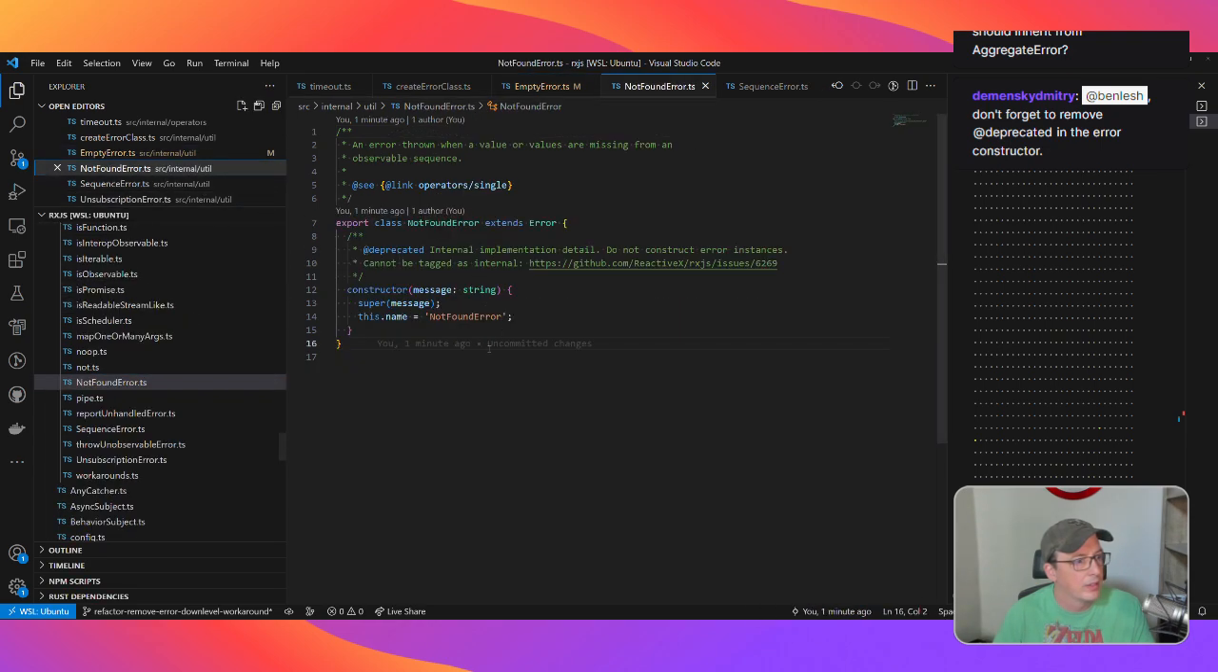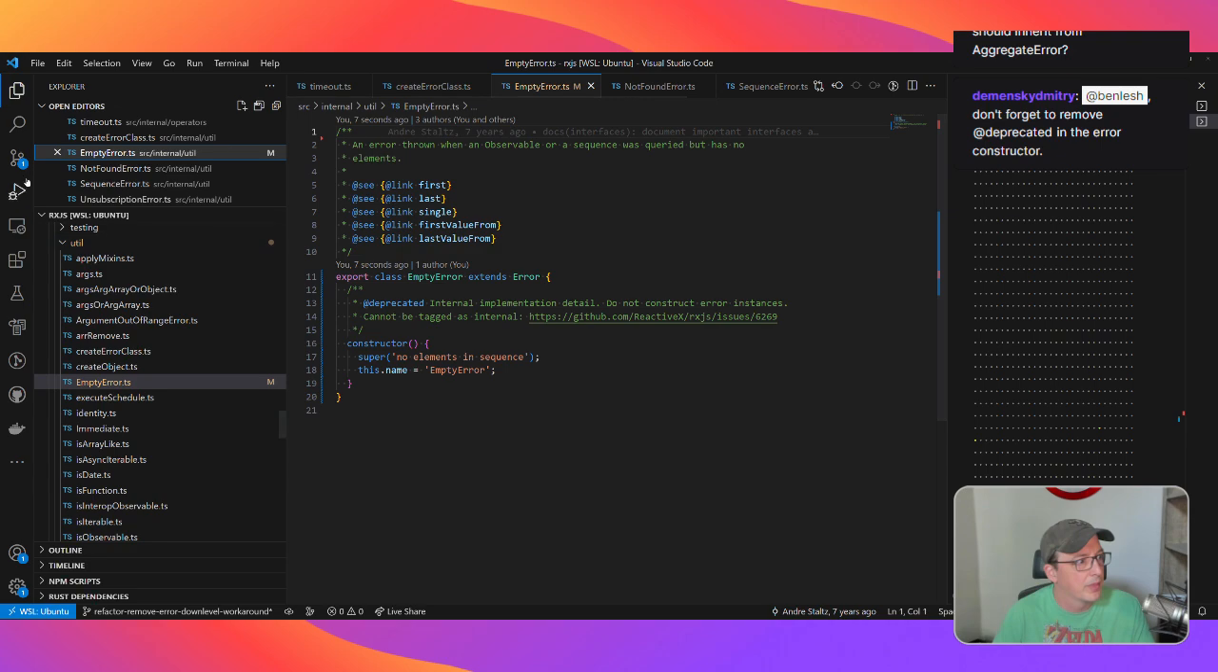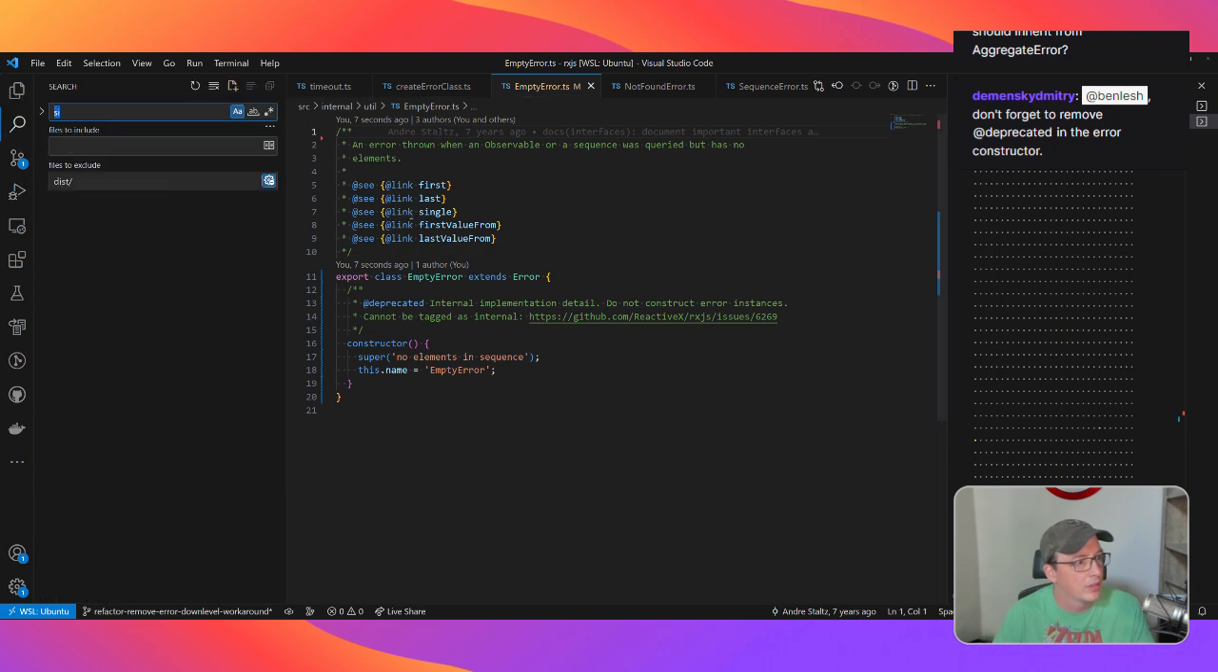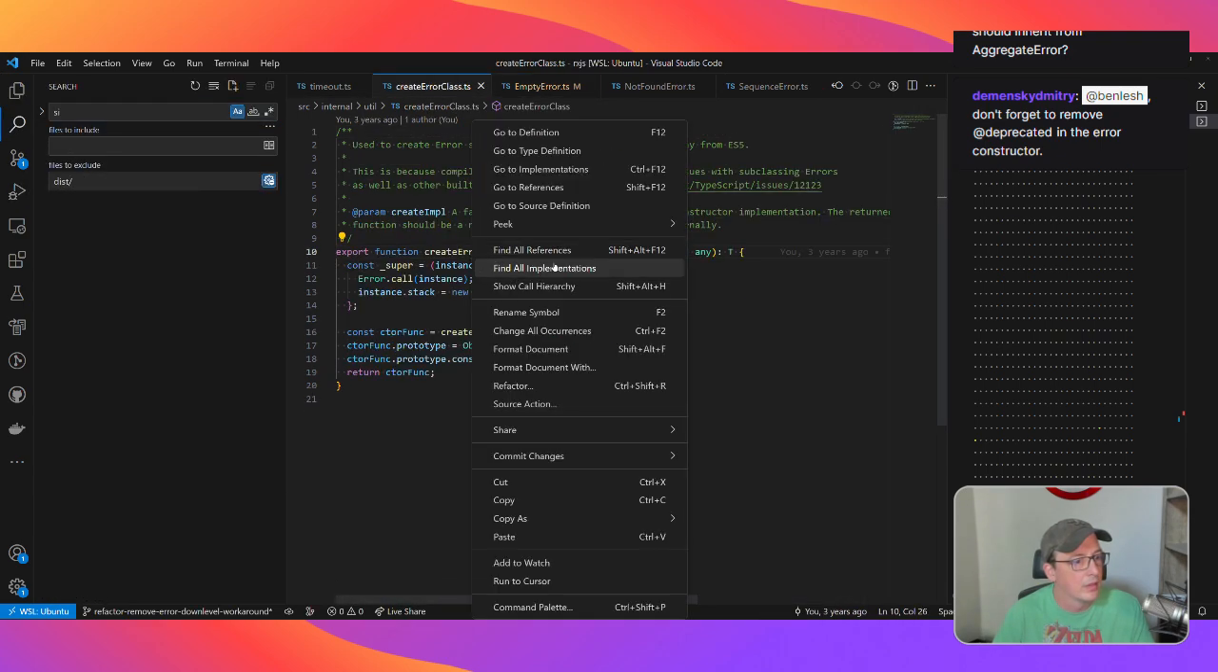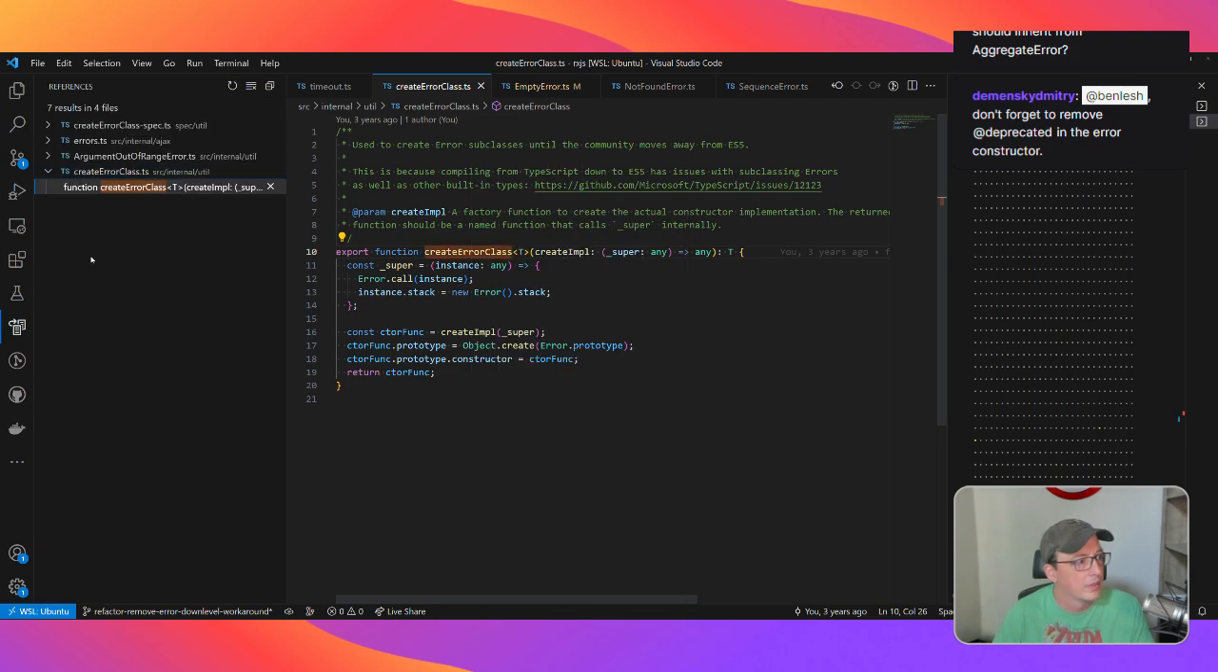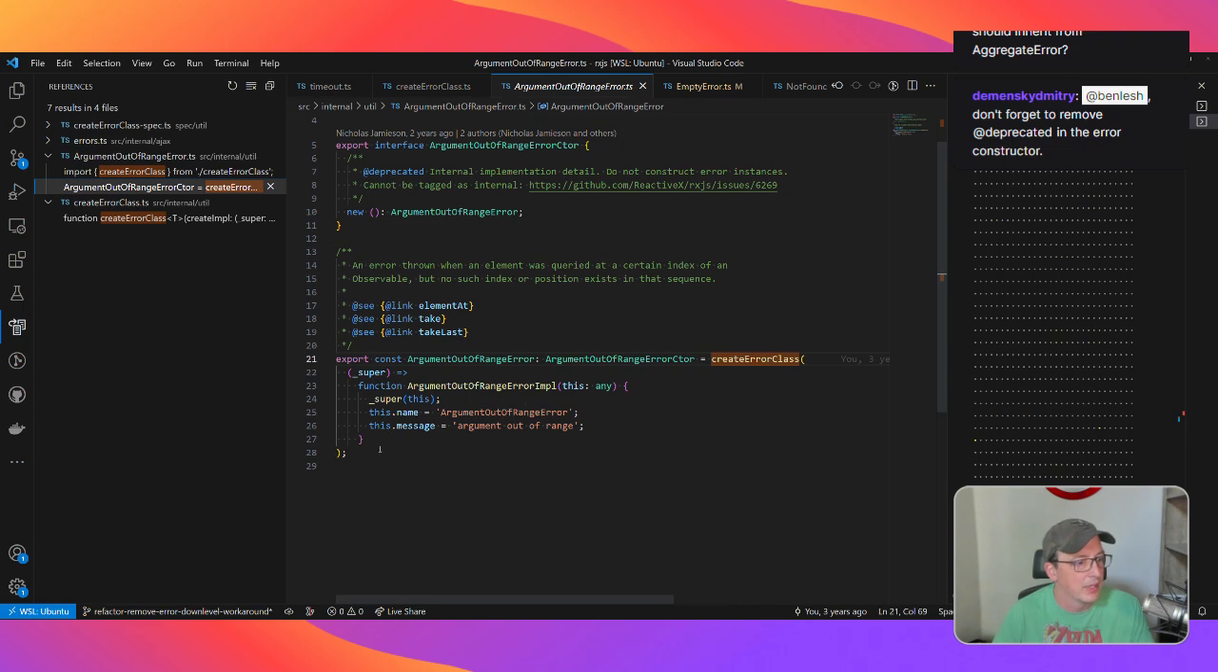You know what? Let's see. Let's go back to my search results. Oh, it doesn't show. Find all references. Oh, it's down here. I'm just going to go through and do them all and then make the commits individually after the fact.